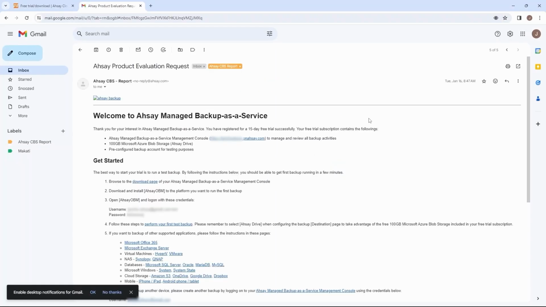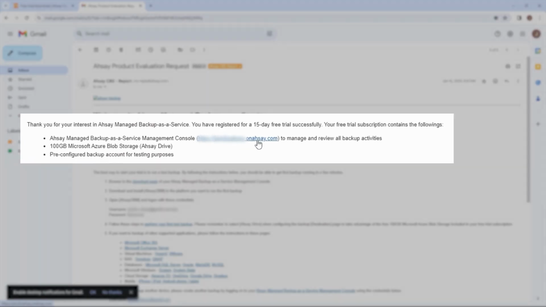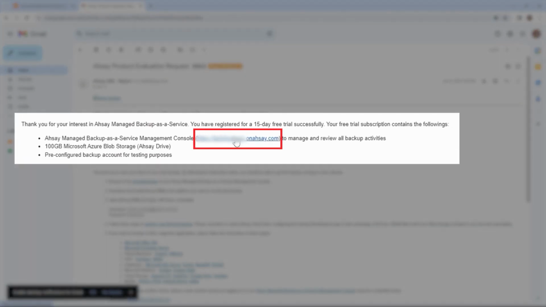After completing the registration form, you will receive an email from Ahsay confirming your 15-day free trial of AMBaaS and other essential information on your account. You will receive the link to your backup server right here, which is the personalized URL that we set up earlier. It also shows the capacity of your Ahsay Drive that's allotted to you.